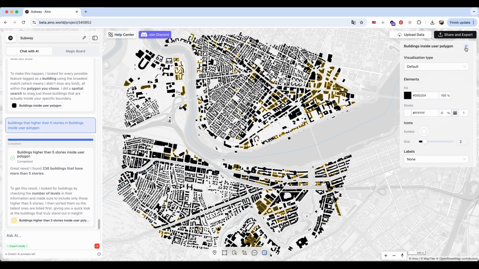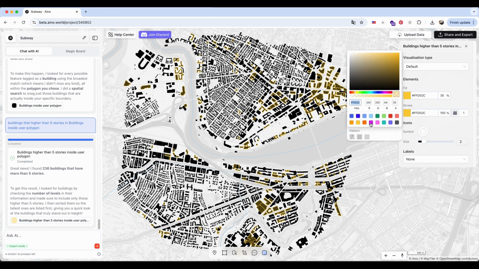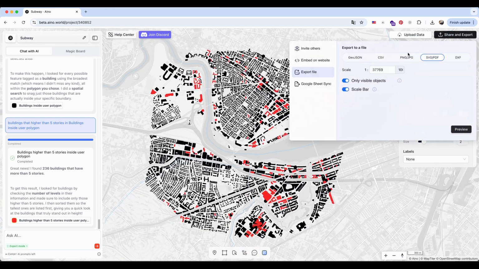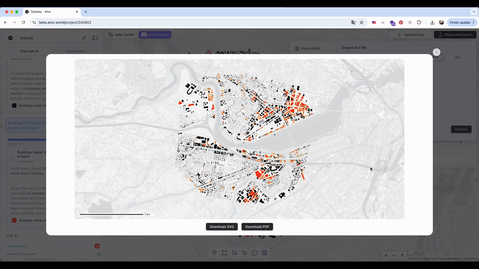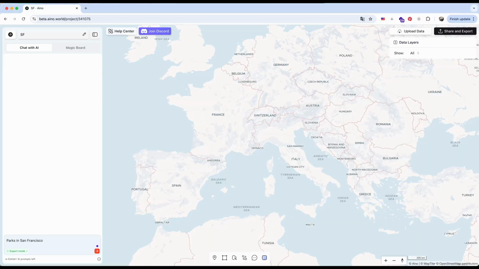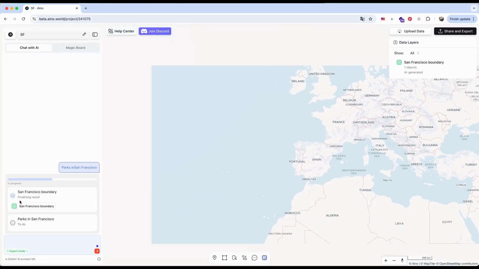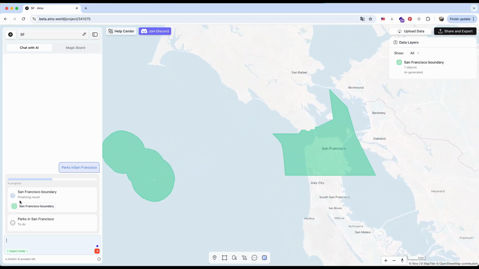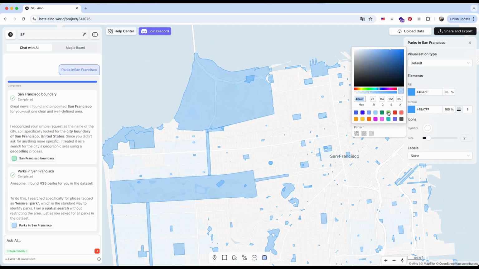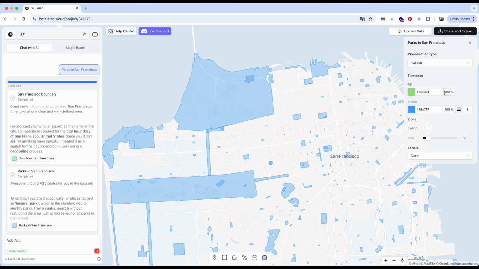I change the tall building layer to red so they really stand out on the map. Then I exported everything as an SVG for further editing. And just like that, I've got a clean and clear site analysis map ready to go. This AIGIS tool works globally. You can access data from all over the world. I tried another example in San Francisco, and it worked just as well. If you'd like to give it a try, you can find the link in the video description.